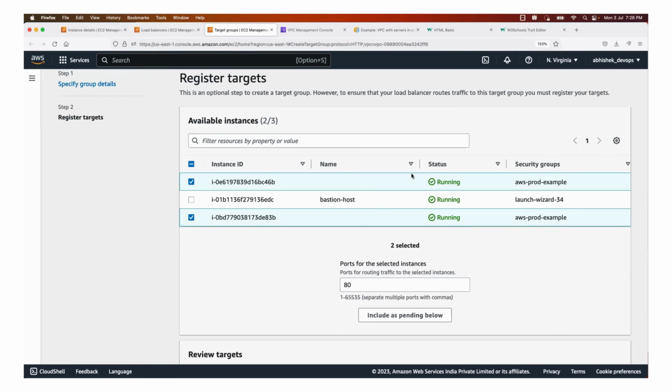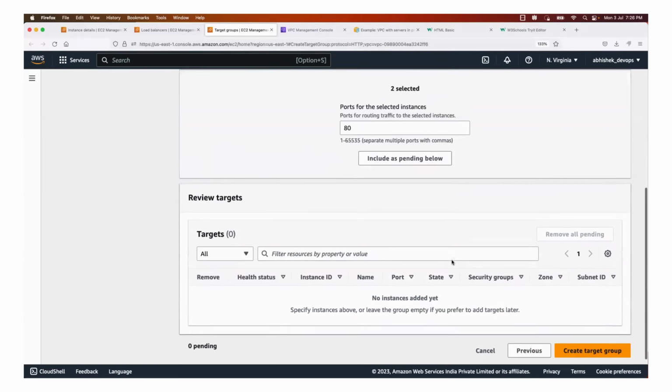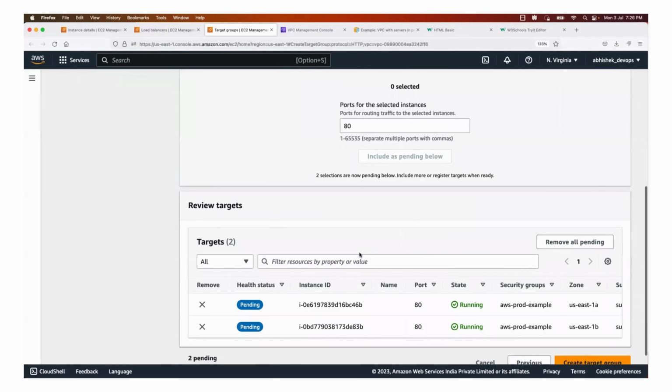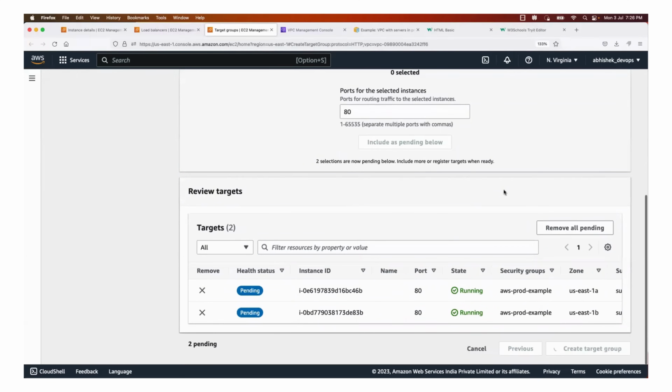You can try different things. In one, you can say, hi, this is Abhishek. In one, you can say, hi, this is Veeramalla, and see how the load balancing is happening. Targets, perfect. Include as pending. Now create target group.